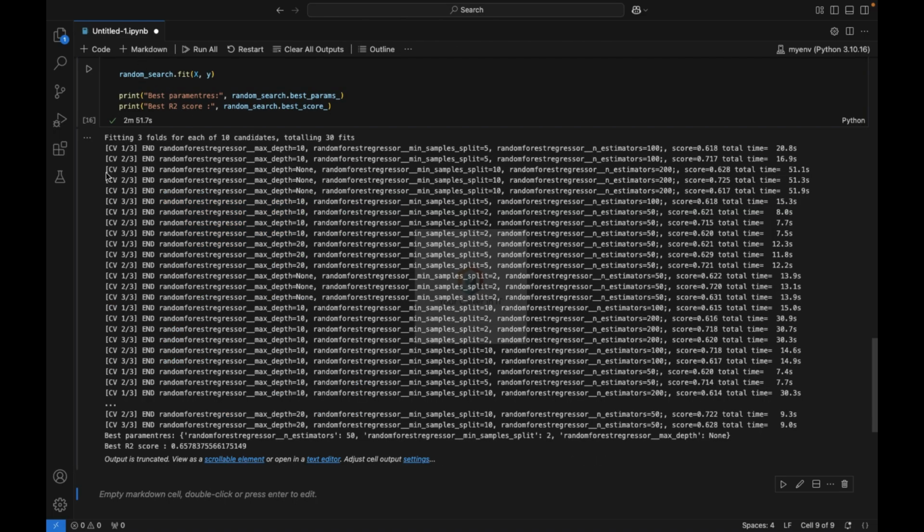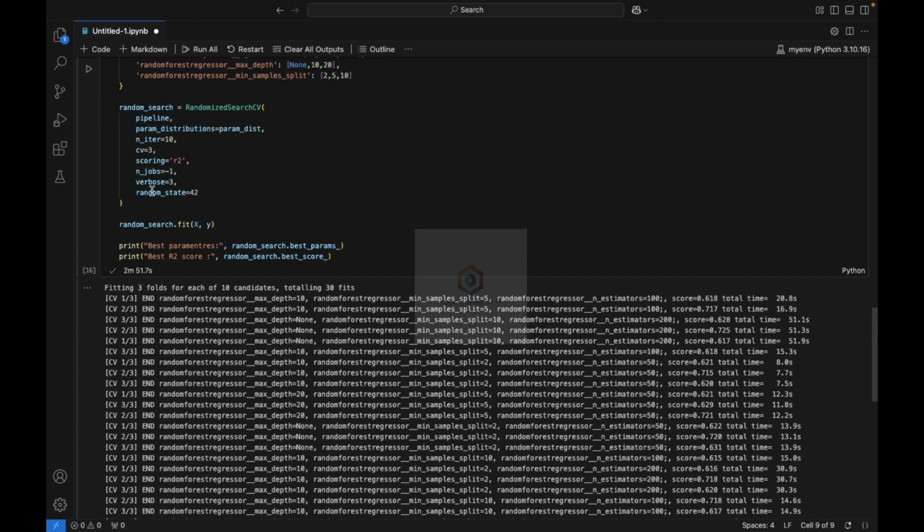Okay, now here you can see it takes only 2 minutes and 51.7 seconds. So as you notice, randomized search CV runs faster by sampling fewer parameter combinations. So you can also control the number of iterations with this parameter. I'm here using 10, so you can change it and see the result.